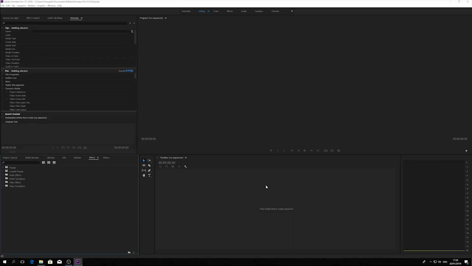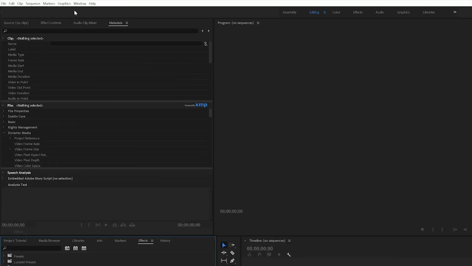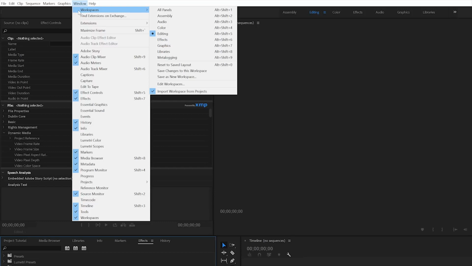If you're using CC 2018, then this is the default layout at startup. Now in case your layout looks very different than mine, then you can change this inside the Window menu and then go to Workspace and select Editing to get the default layout. For now we're going to use the color layout. This is the one that I mostly use.